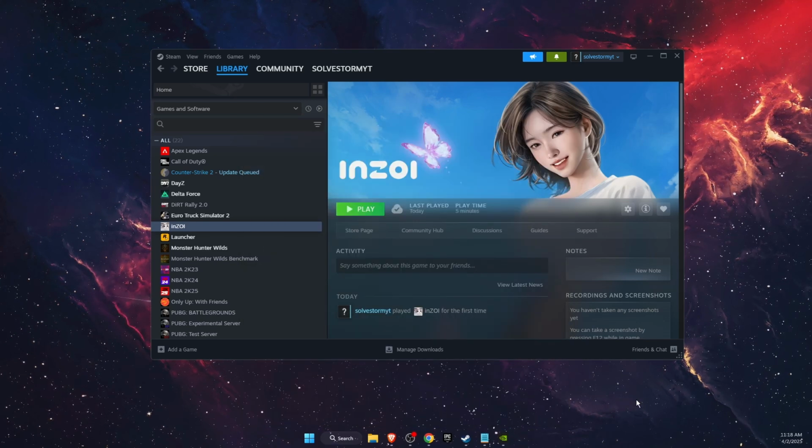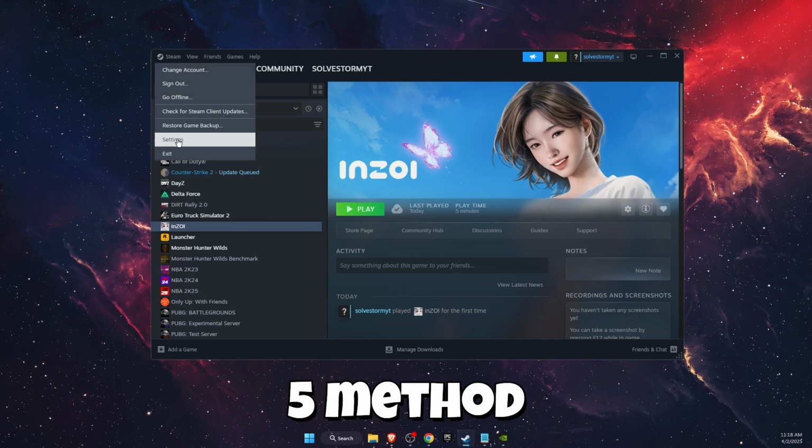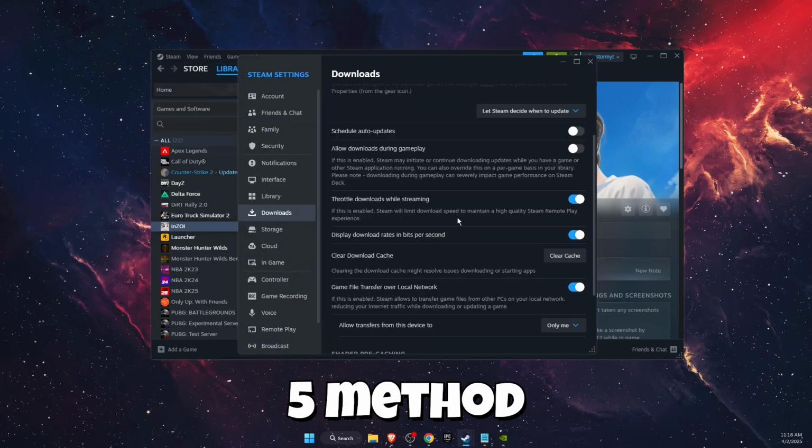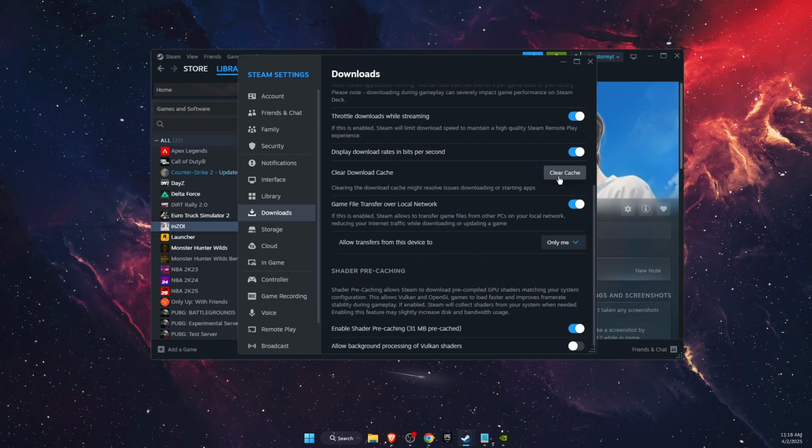If it's still not fixed, then you want to go ahead on Steam, then click on settings. Then you want to click on downloads and scroll down until you see clear download cache. You want to go ahead and clear the cache and see if the problem was fixed or not.